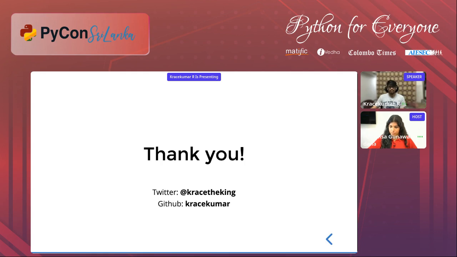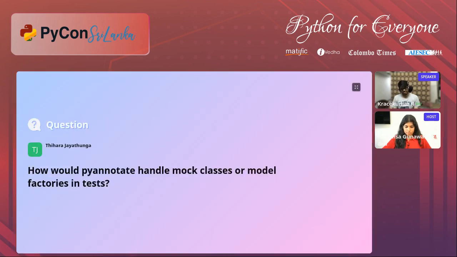How would PyAnnotate handle mock classes or model factories in tests? Yes, that will definitely be a limitation. What would happen is it will return unittest.mock as a return type, and that is a limitation you have to manually replace. I'm not sure whether I have handled that particular use case.